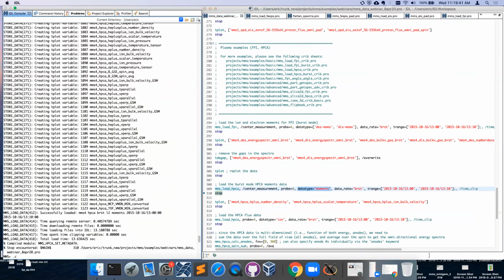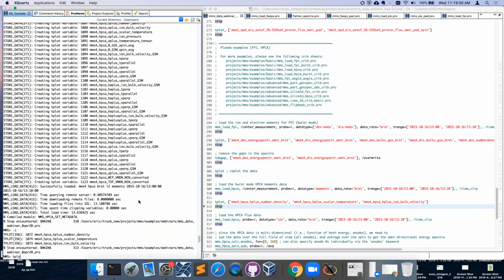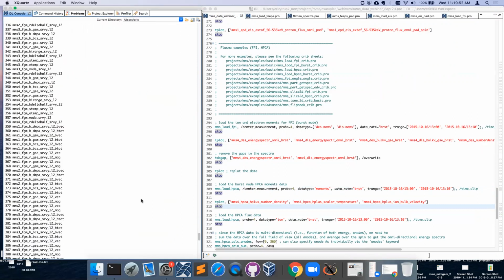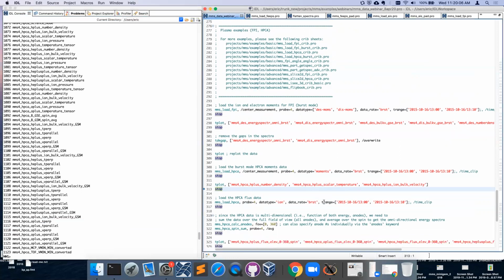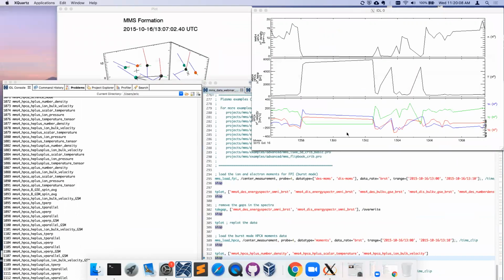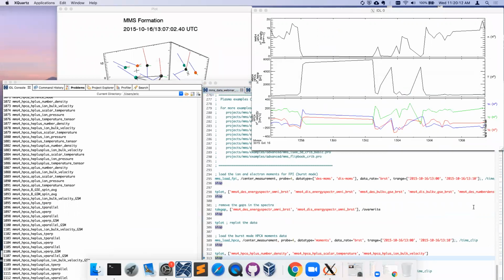So we loaded the moments. And we plotted H plus density on top, and H plus temperature, and H plus velocity. But if you list the variables, it loaded the data for all the species. So we should have H plus, He plus, He plus plus, and O plus there as well. And again, we didn't use time clip, so it loaded data outside of the requested time range.